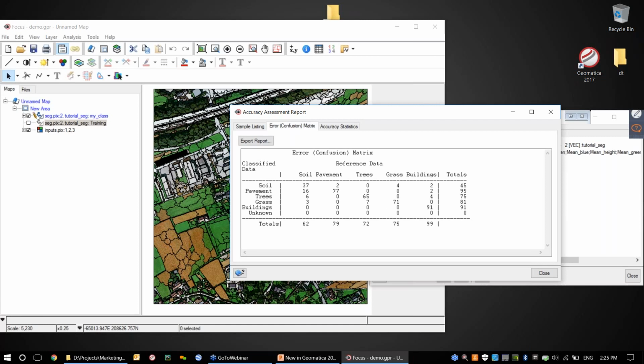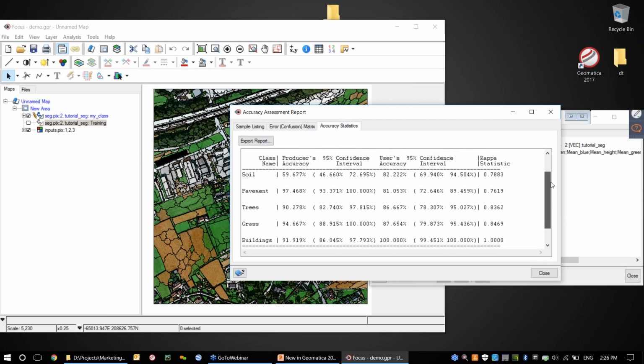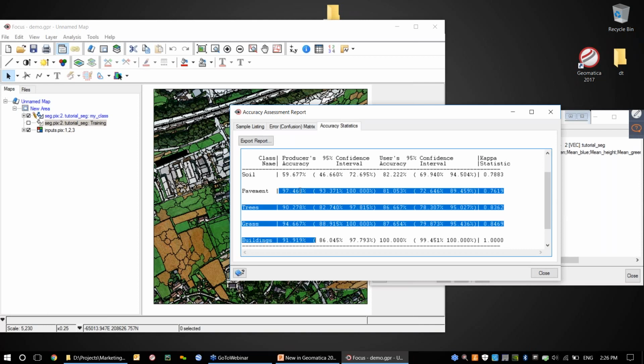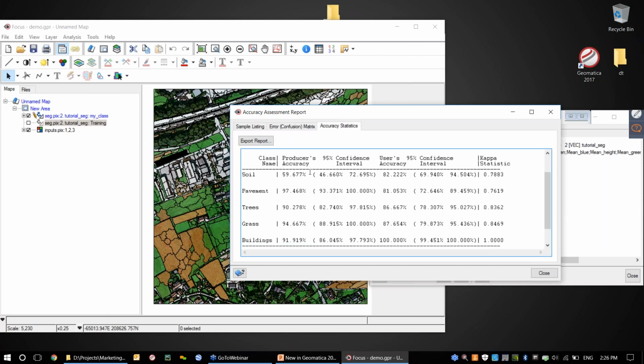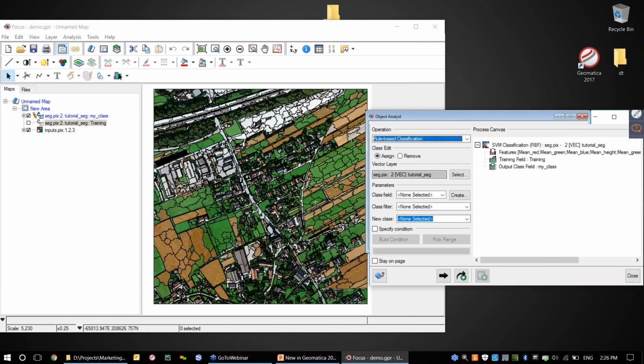And we can also see an accuracy statistics report. This is why I like to perform this early. We can see that overall, my pavement, trees, grass, and buildings did a really good job, over 90%, but soil could be improved significantly as it's close to 60%. So what we can do now is go back in and perform a rule-based classification in order to remove or improve my soil class based on some rules.